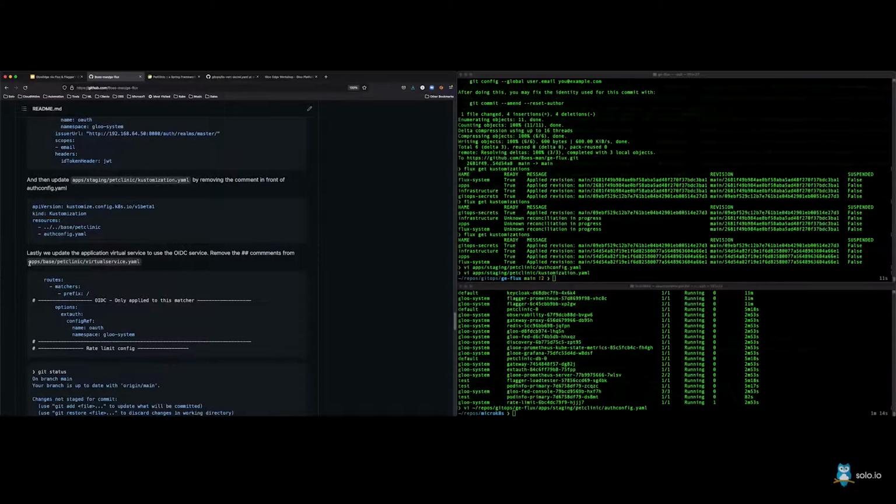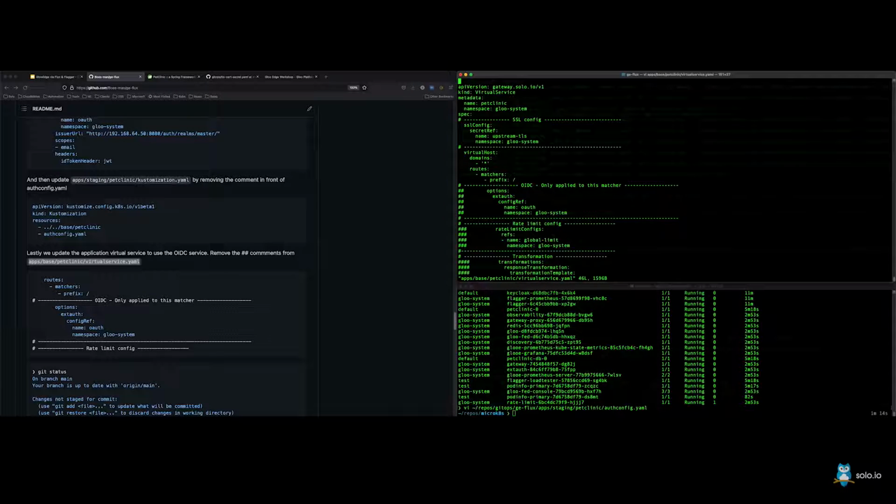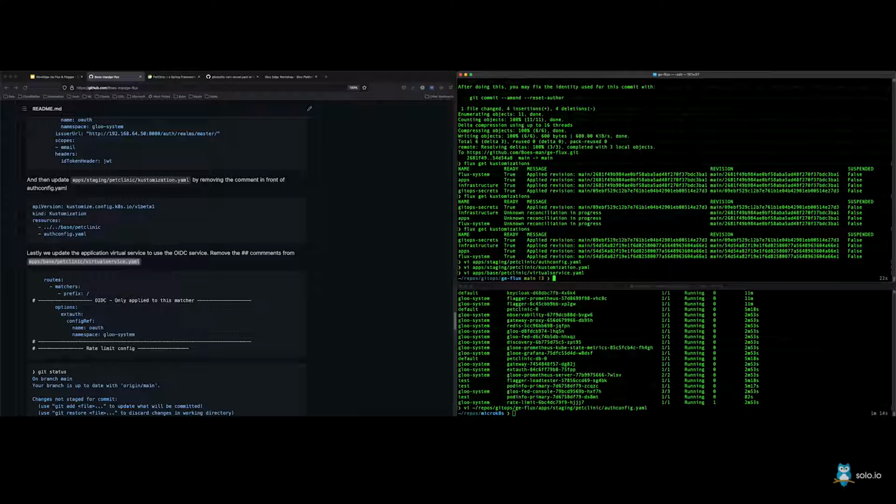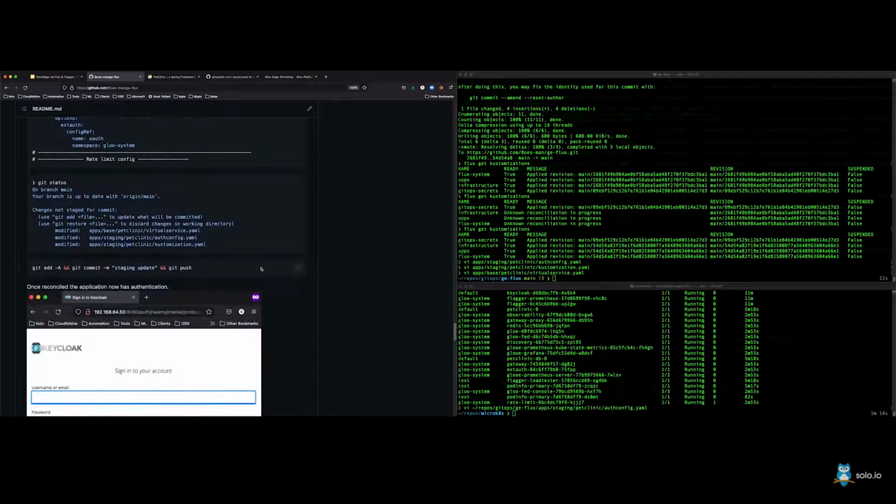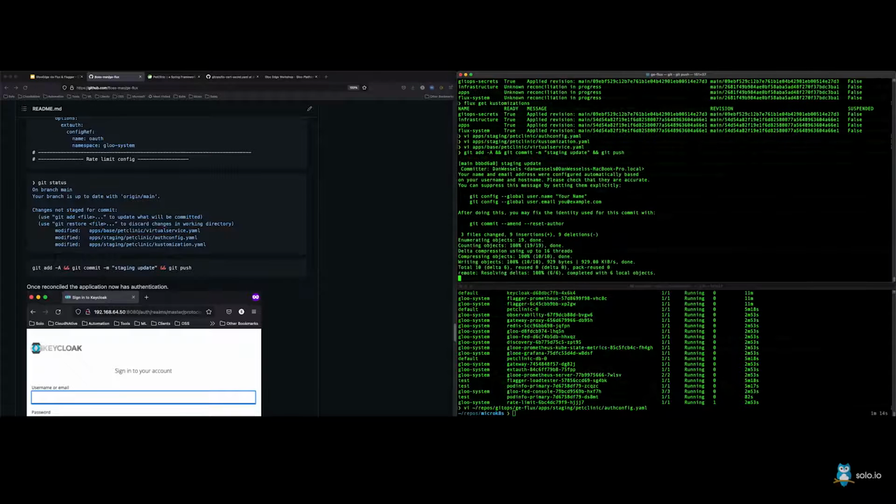And then the last bit that we need to do is go to the application's virtual service. So this is where we have the listener, and we tell the listener that as traffic is coming in, it needs to be directed to the external authentication service. We've just declared that authentication service in the manifest as well. So let's change that. And then to effect and add authentication, we commit into Git.